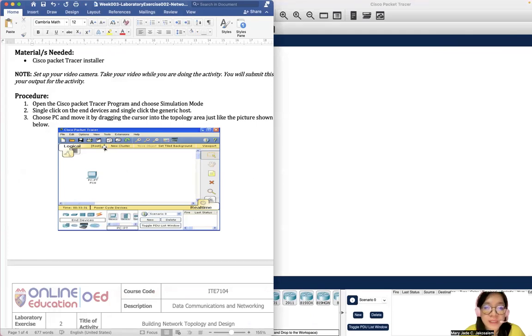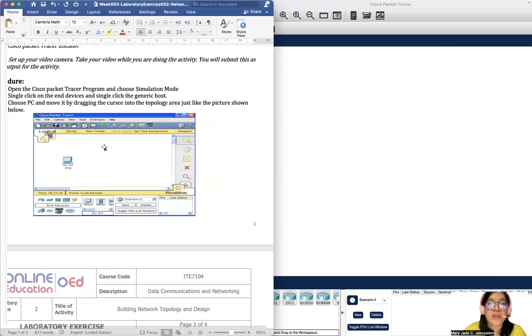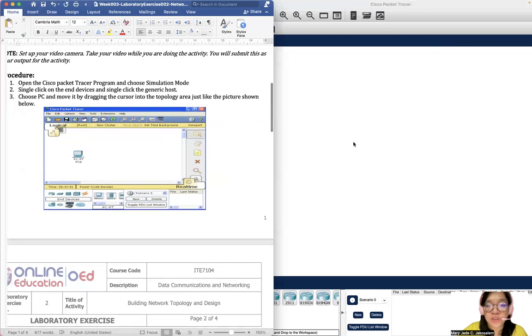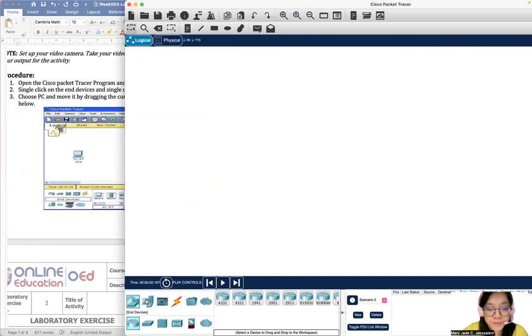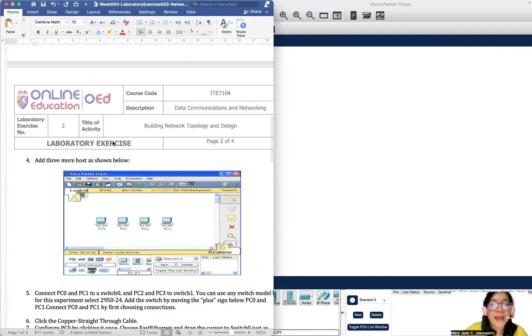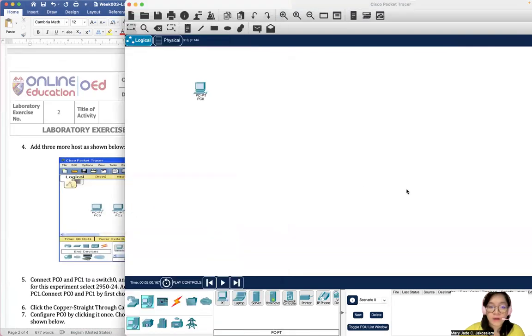I have to choose PC and move it by dragging the cursor into the topology area, just like the picture shown below. So I will go here to the end devices, and I need to drag a PC. So this is it. And then I need to add 3 more PCs. So 1, 2, and 3.